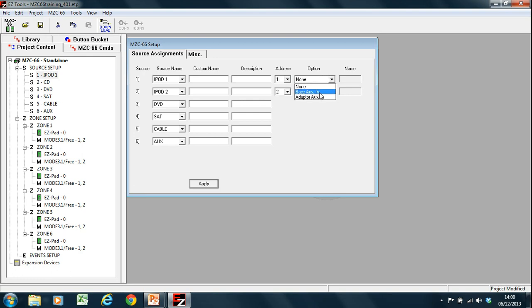And just here I can actually choose whether or not I want an additional source input. The mode bases actually have an auxiliary in on the base itself and the adapter. So I could choose to use the base in and name this aux in. Whatever I name it is whatever it will appear as on the keypad. Now, we have the option for a custom name and a description.